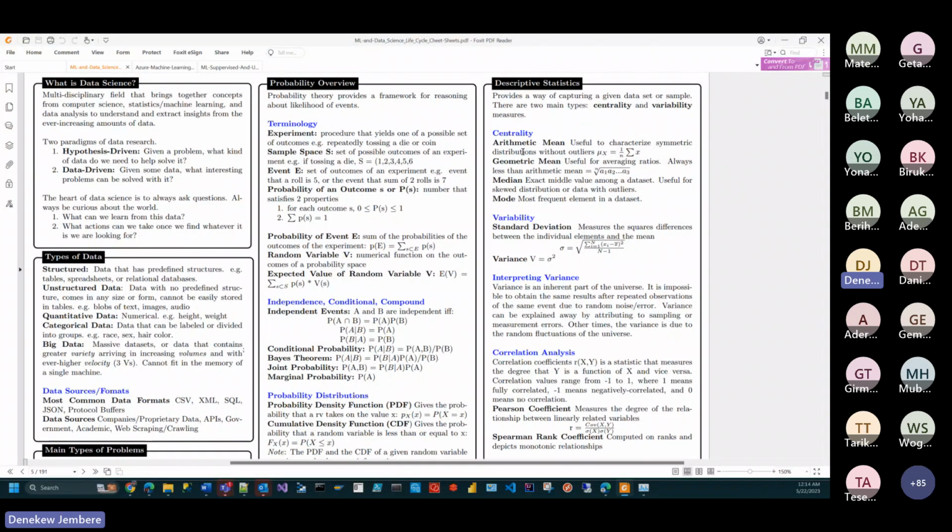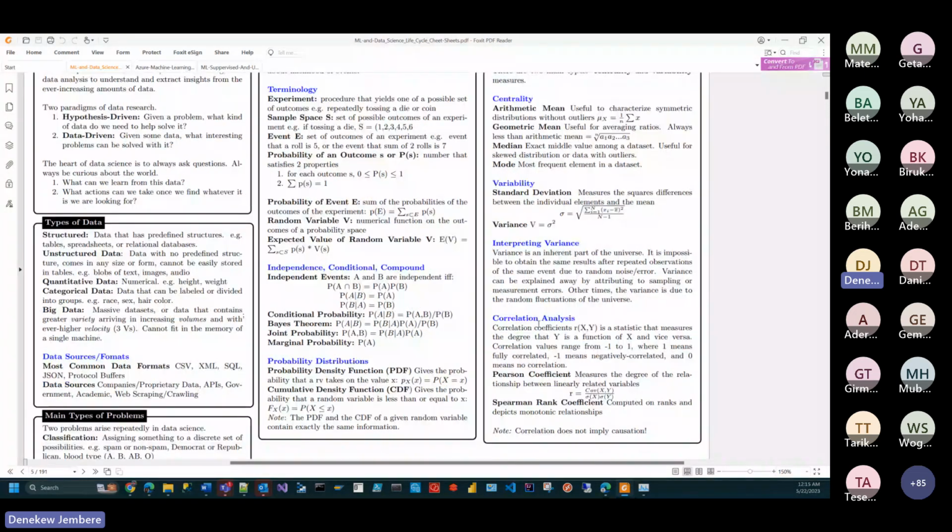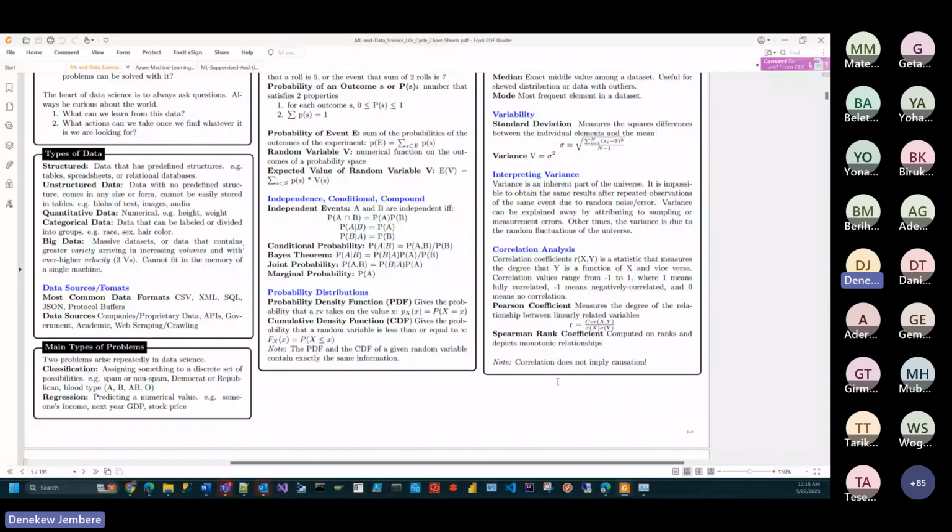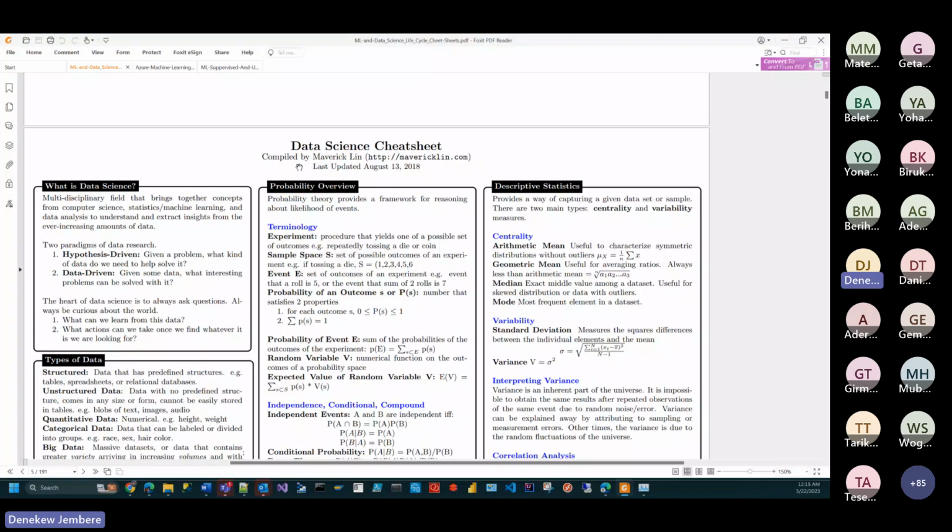All these details are very important. In addition to that, you would have to understand what standard deviation and variance or variability means, and then just how you can interpret variability. The other concept is correlation analysis, and there comes Pearson's coefficient of correlation, and Spearman rank coefficient is another concept. So you see, in just one page, a data science cheat sheet, so many things got touched.